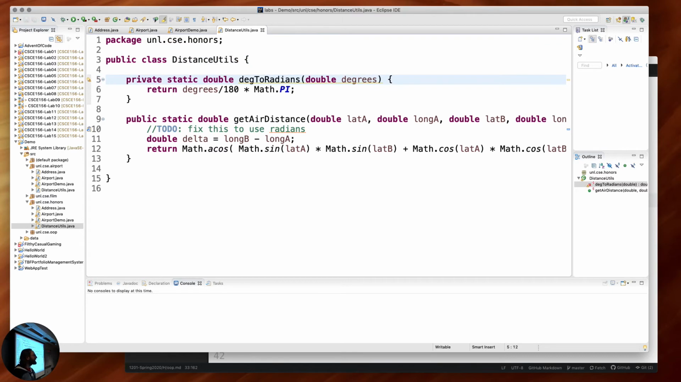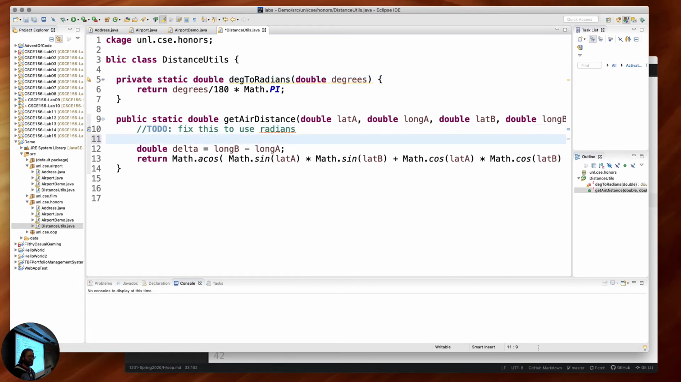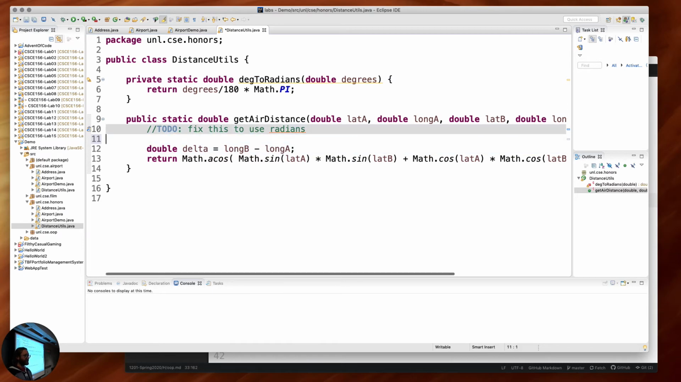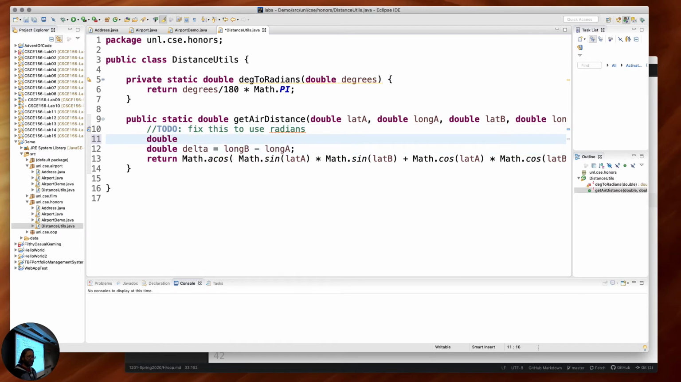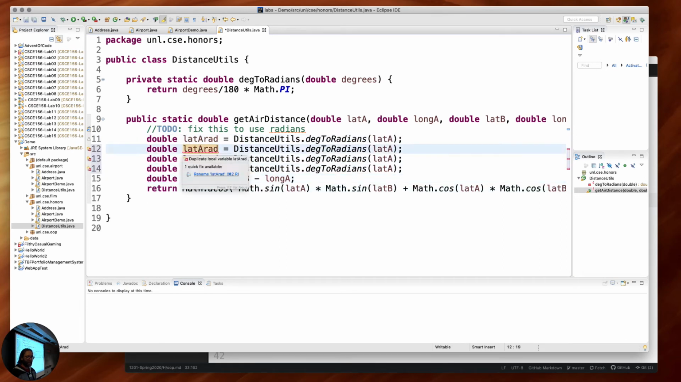And hide the fact from the world that you have this method called degrees to radians, and you can still use it down here. So now I'm going to have to do that and take care of this to-do here. Double lat A radians is equal to DistanceUtils.degreesToRadians of lat A, and repeat: lon A radians, lat B, and lon B.